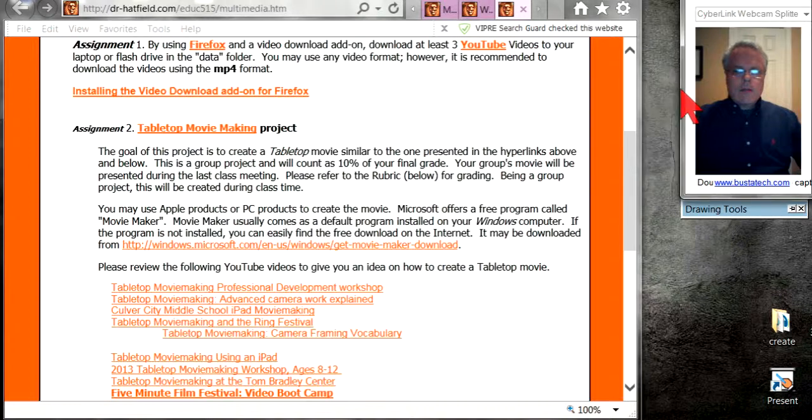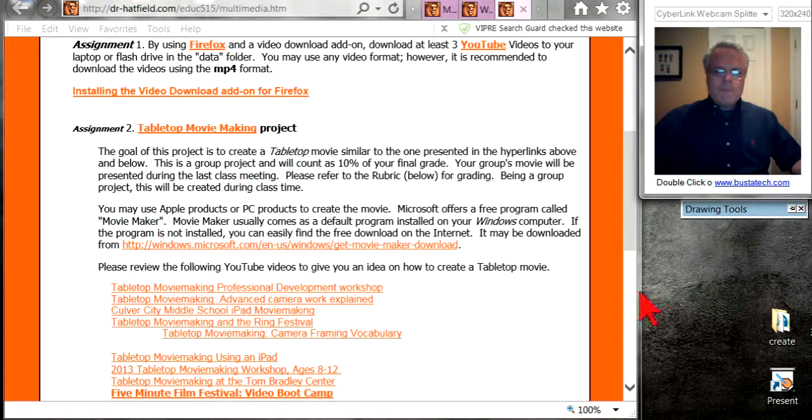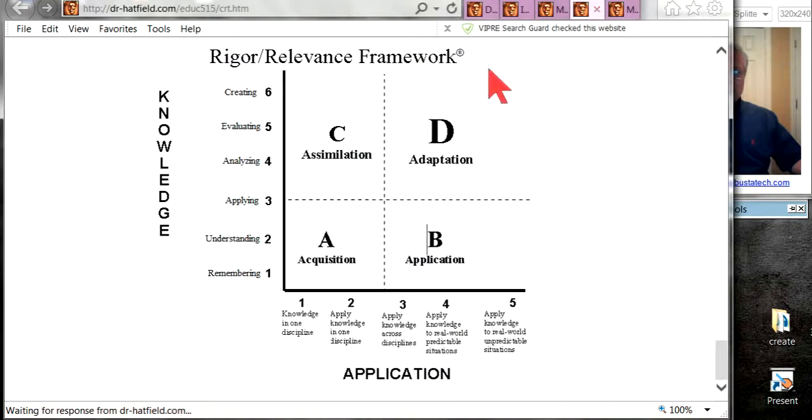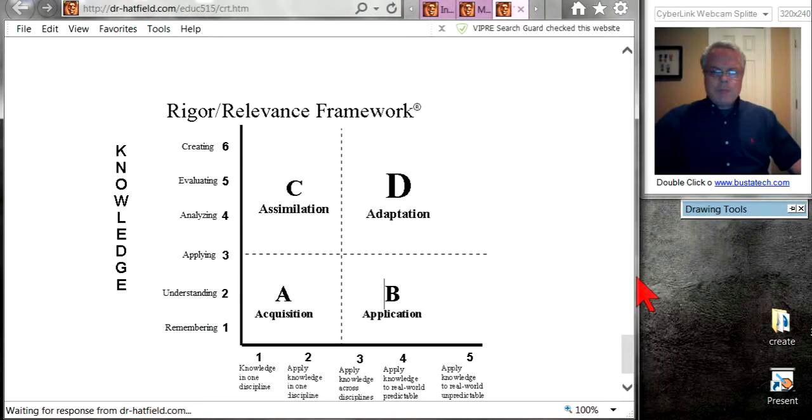In this class, I'm sure you've heard of Daggett's Rigor and Relevance framework. You can see that this is Bloom's taxonomy on the left, and as we go up the scale, creating is the highest element, and tabletop movie making easily gives you that level of knowledge in the creating part. The goal for using this chart is to be in the adaptation quadrant, the D quadrant.